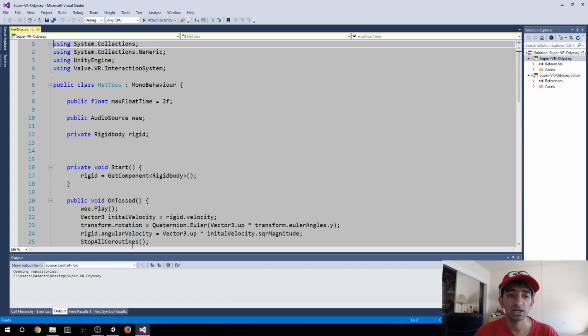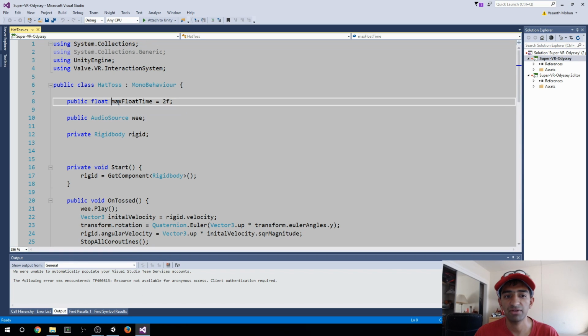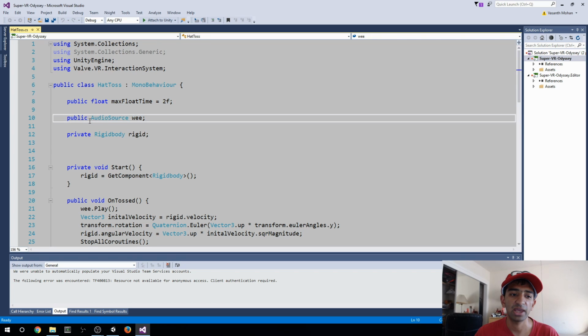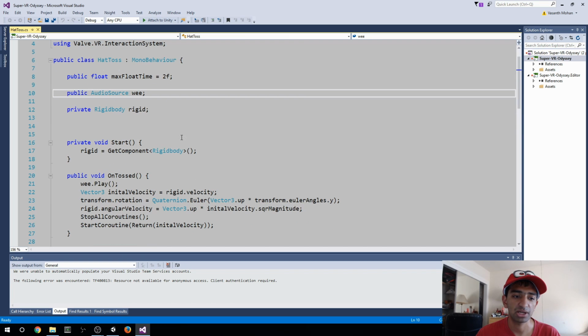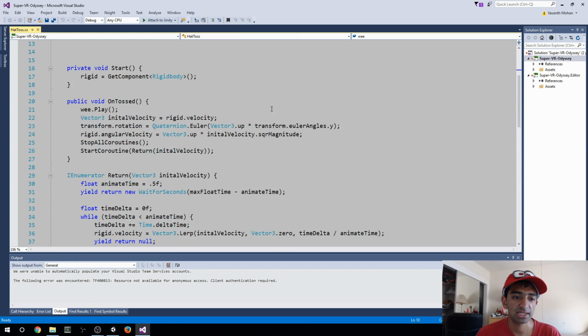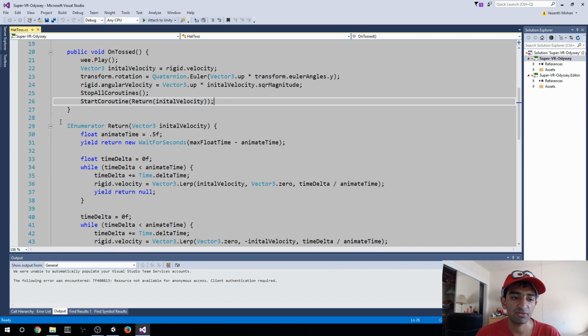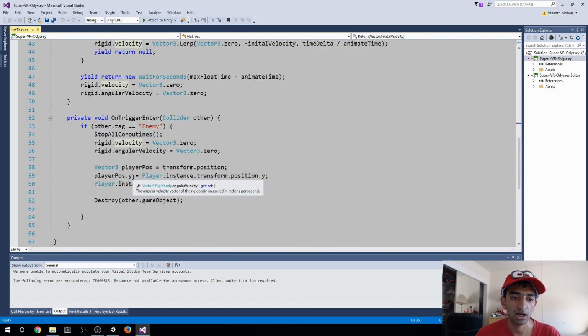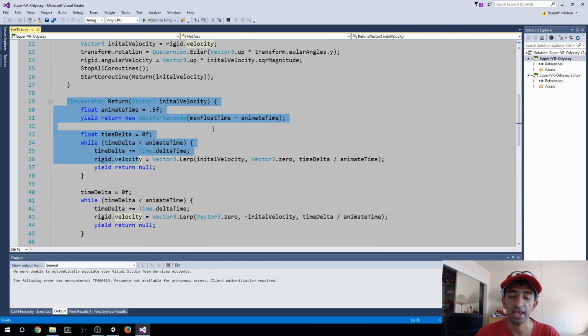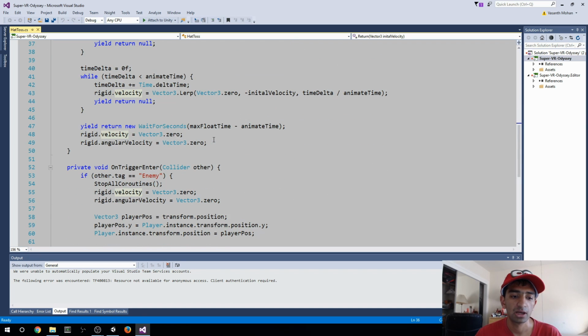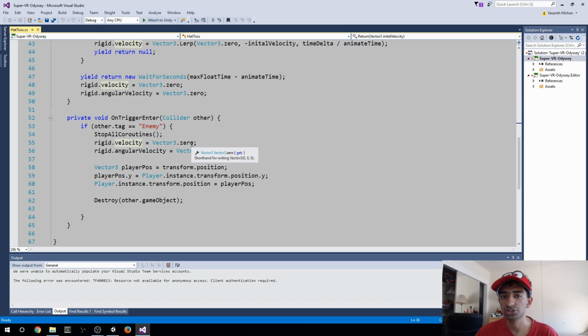Basically, you can see that here, we have a variable for how much time we want to float. We have a little whee sound effect that we can play. And we also want to keep track of our own rigid body. So start just assigns it. We have our public method for tossing it. And we have a little coroutine here that allows us to actually animate ourselves as we move our hat forward and backwards. And the last part here is if we actually hit something, to teleport the player to that point.